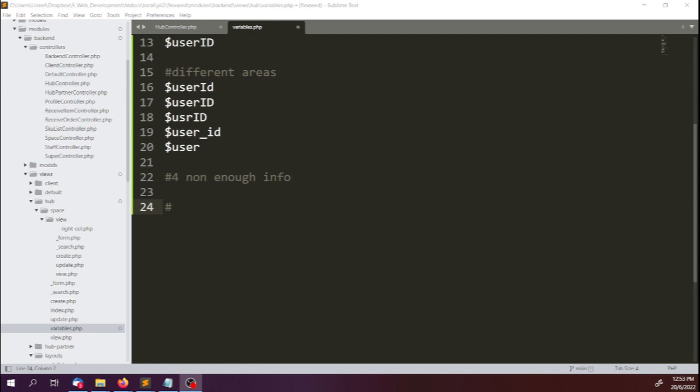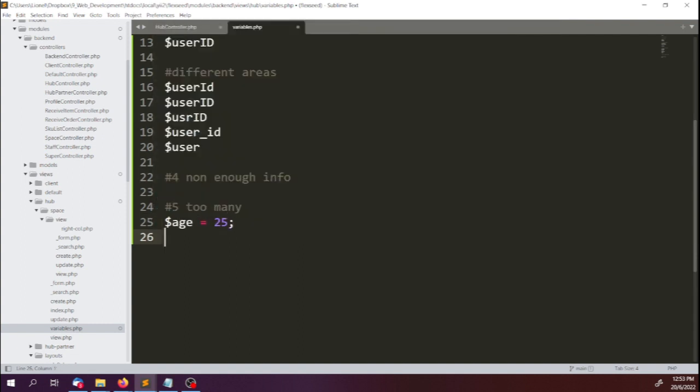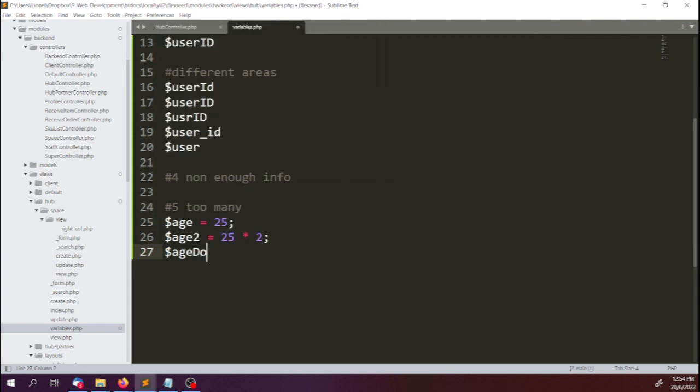Okay, and then the last one is too many variables. This usually happens when you're doing a transformation on a particular variable. Let's say you're doing a calculation and people start adding lots of stuff. I've seen this happen. Say they say age is 25, okay, and then age2 is 25 times 2, and then age, let's say dogYears, equals 25 times 7 times 2 times 7.